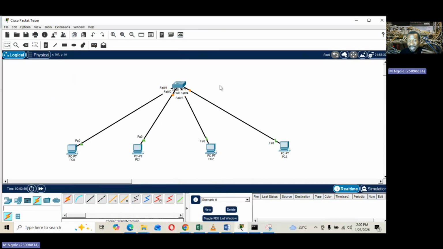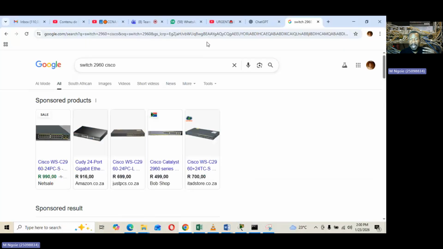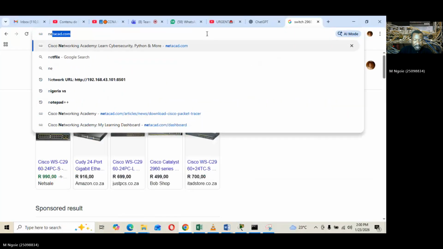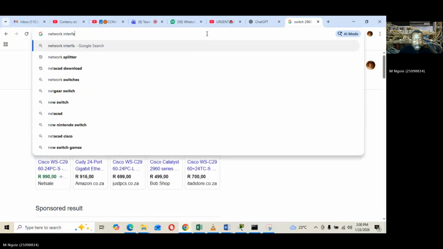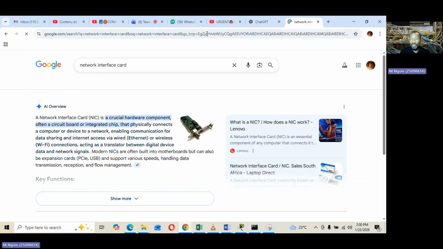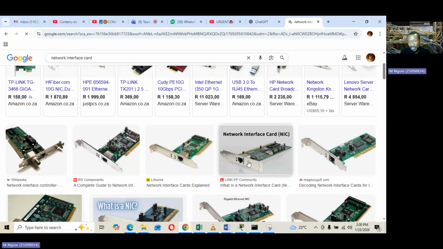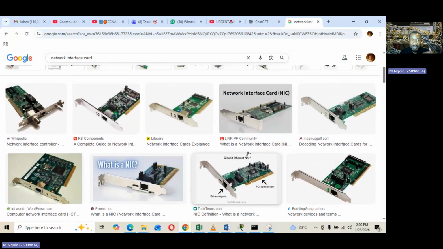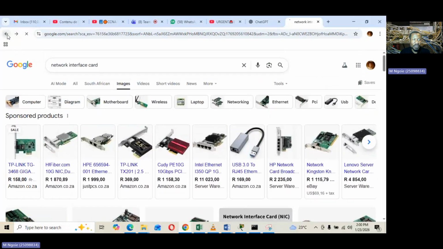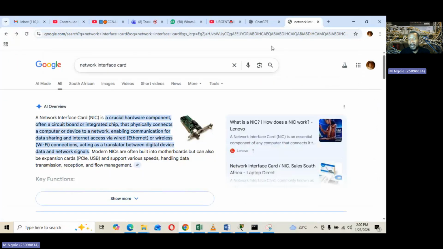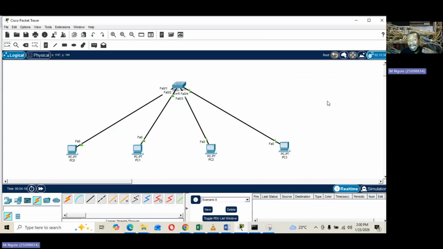So if you don't know what is a network interface card, you can just come here, you can type network interface card from the laptop. This is where we are buying. This is how it looks like. You can just click there and see the network interface card. This is where you are plugging. So this is just a component that allows you to be connected to the network, right? And you can go further, you can read more here, right? Okay, so when you are done with cabling, what else can you do?